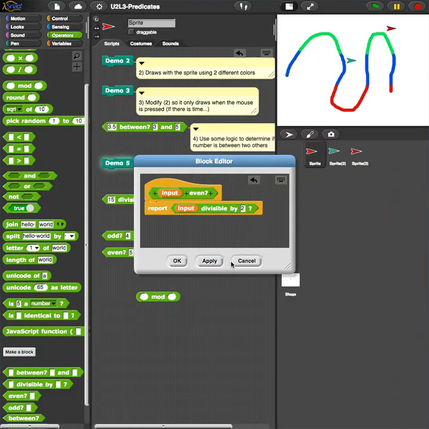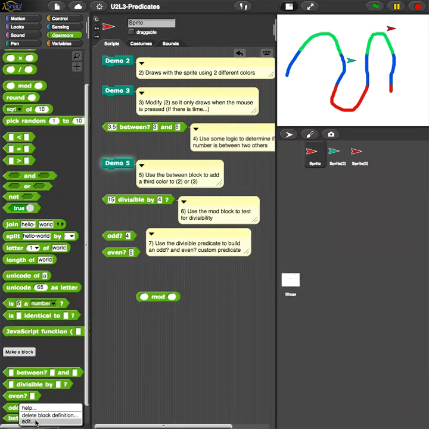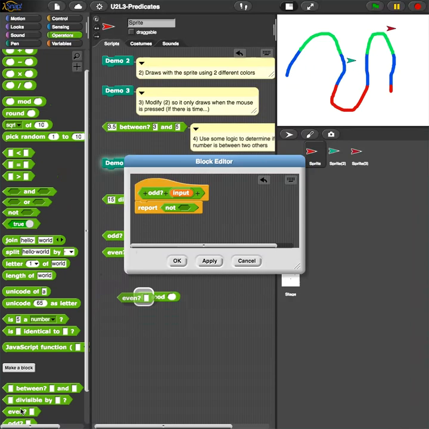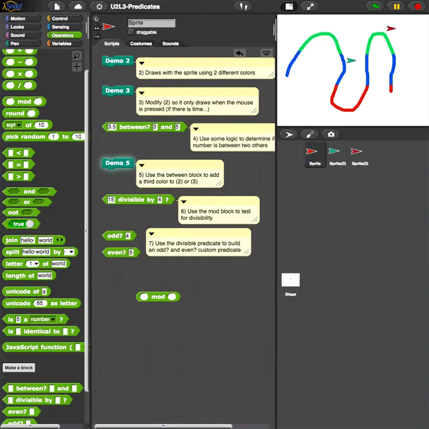As for the odd, we can take the result of the even predicate and do the opposite with the not operator. If we want to do this with more abstraction, we can pull in the even predicate directly. And there it is. We now have custom blocks that tell us if an input is divisible by a number, if a number is even, or if a number is odd.